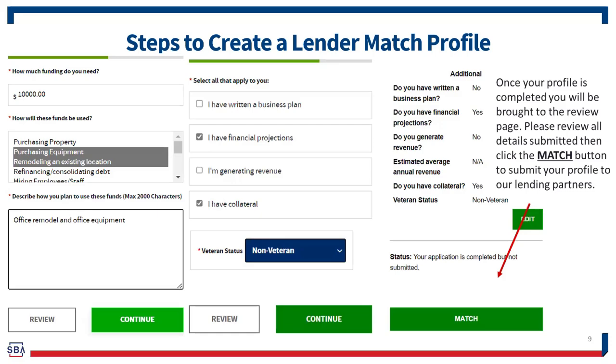Again, just another step to create the Lender Match profile. You're going to hit the match button to submit your profile to our lending partners. Again, this will be in the slide deck that we send out to Michelle that she can send out to everyone.